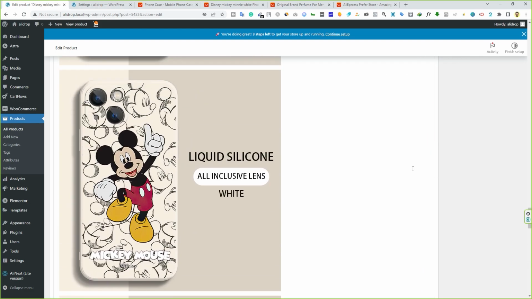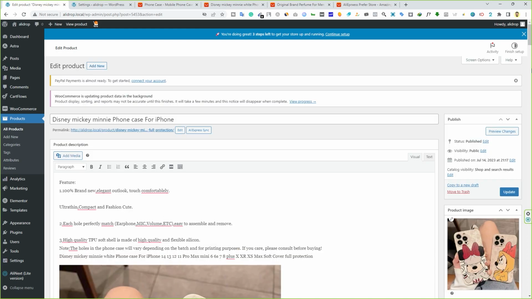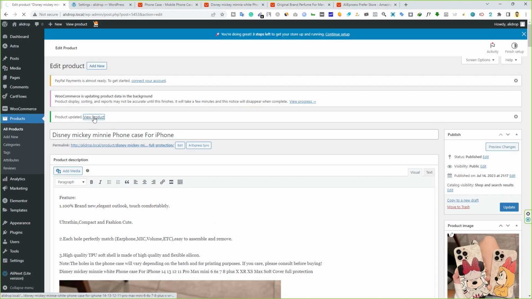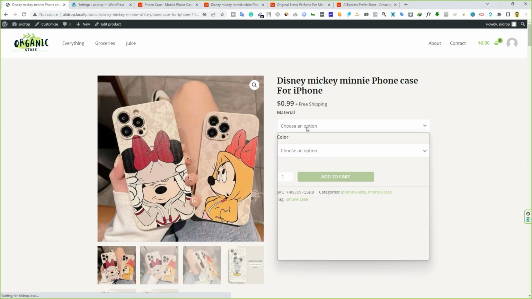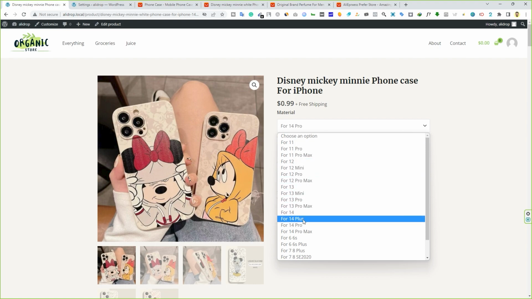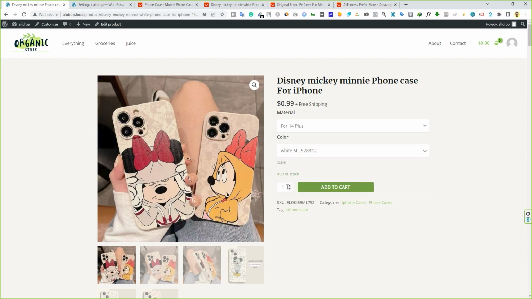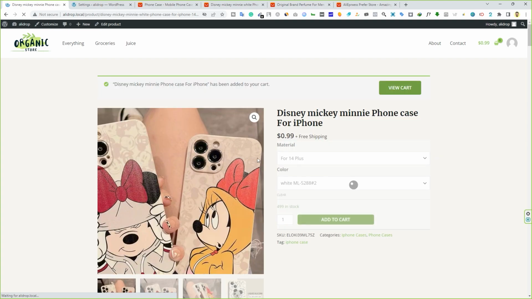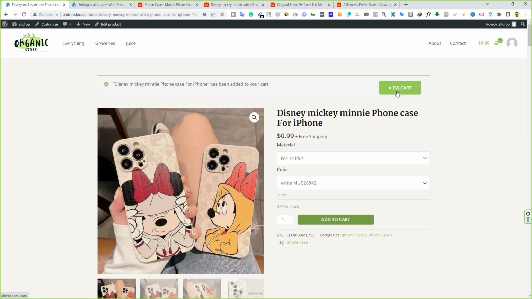Once you make any changes, don't forget to click on the update button over here. This will keep your changes saved. Now let's view the product just by clicking on the view product button. And there you go, guys. This is the product. Here your customer can select the phone model, the color and the quantity, and then click on add to cart. And here you can see the view cart button right here.